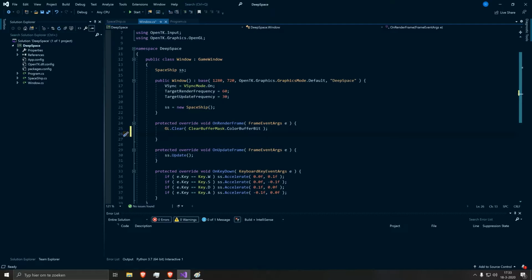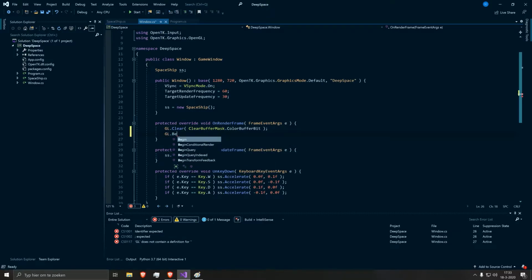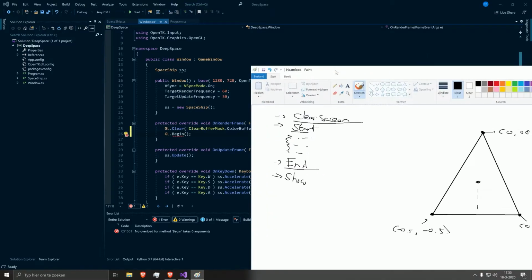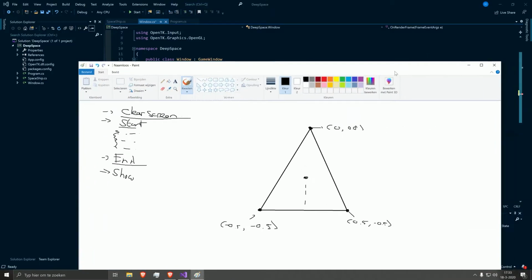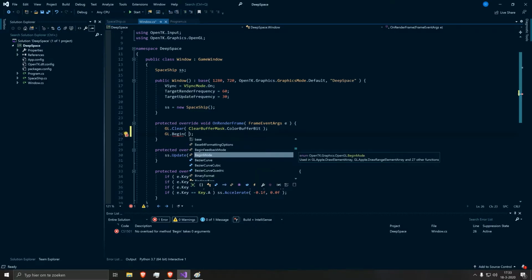And all right, so now we need to begin drawing. So let's actually call then GL begin. I think I called it start in my paint program, right? Here we go. I call it start. However, OpenGL calls it begin. It doesn't really matter, of course. It's the same thing. So we are telling OpenGL that we are sending data to the graphics card now.